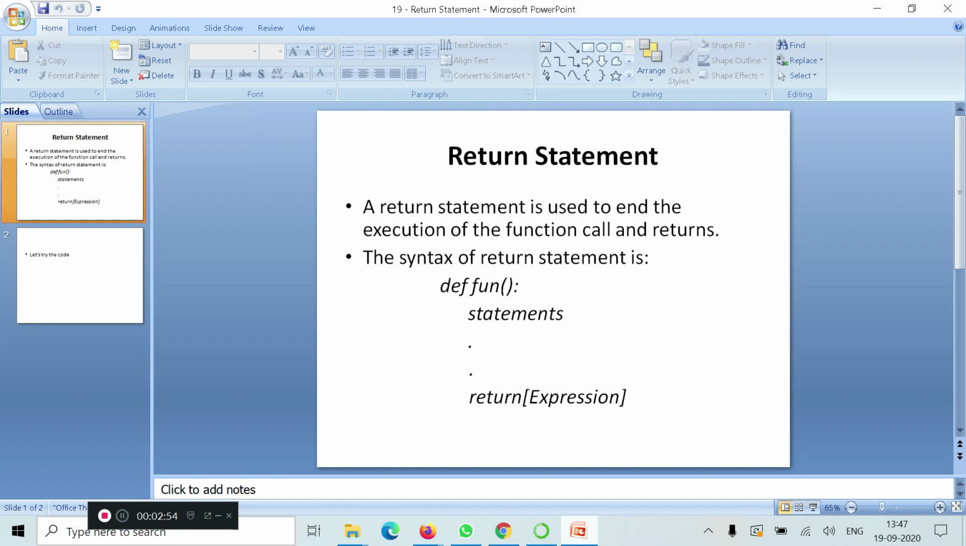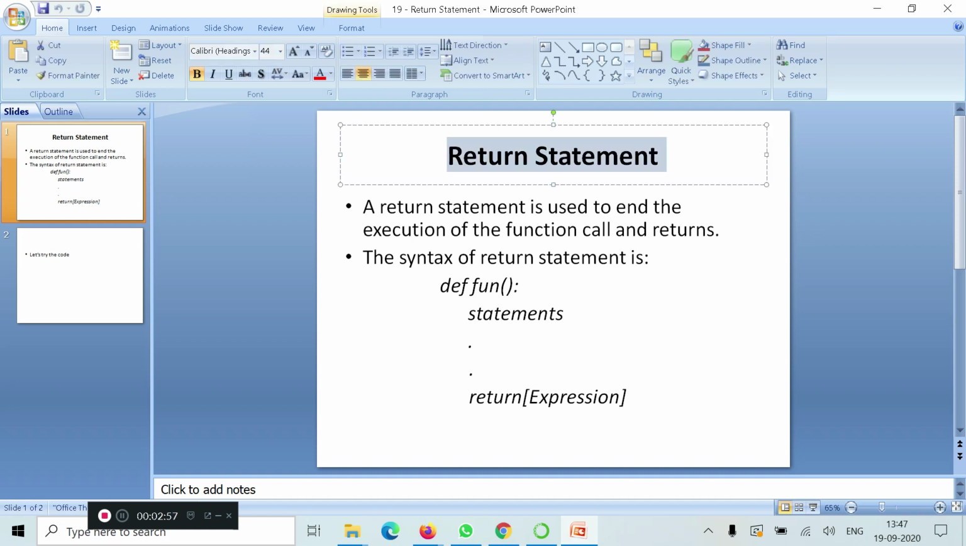Hope this might help you to understand what the return statement is.